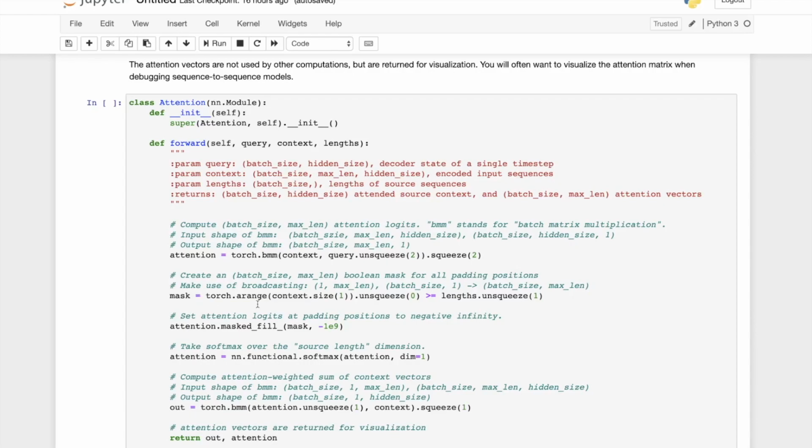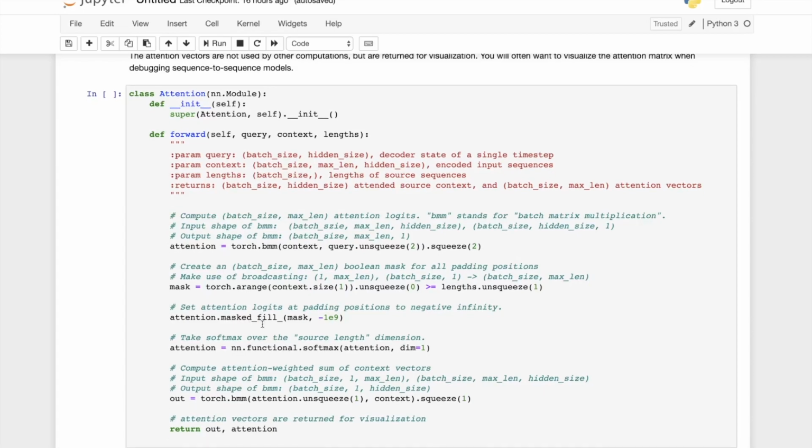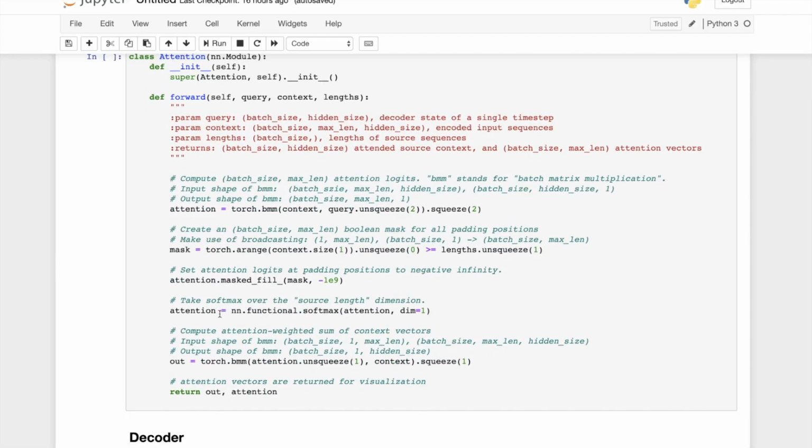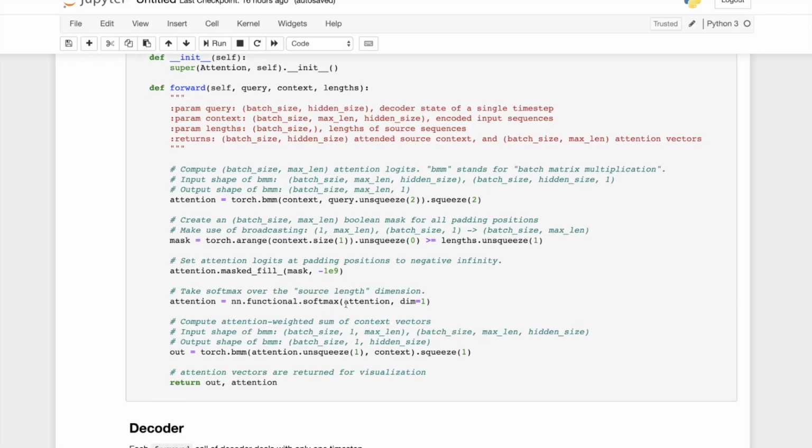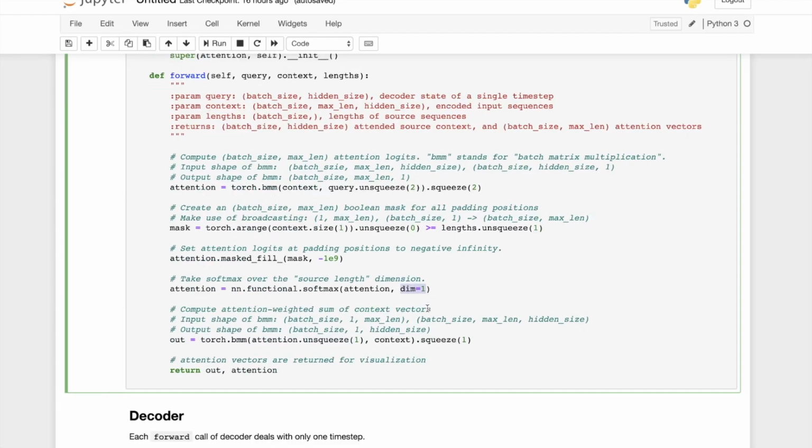We utilize broadcasting here. The positions larger than the length of the sequence will be marked as true, and we will set all of these true positions to negative infinity, which means we will ignore all of those positions. And then we will do the normalization across the sequence length dimension using softmax. That is why we set the dimension equal to 1 here.